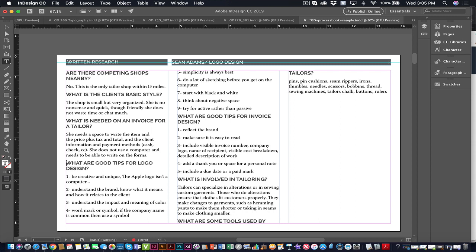It's all writing. For research, you want to think of absolutely everything that you can possibly think of about a project that you don't understand or might need more information on. So for this, I came up with a whole bunch of different questions relating to a logo. And to the client in particular that I'm designing this for.